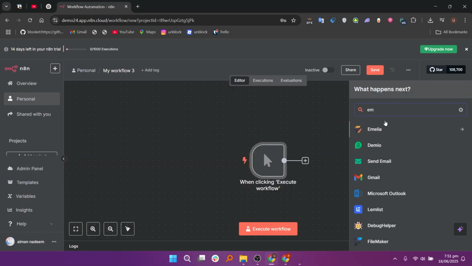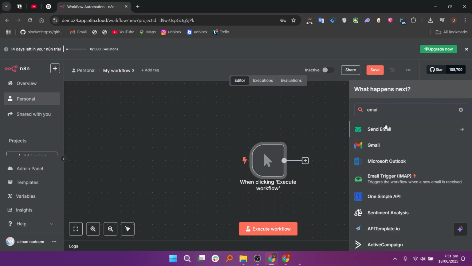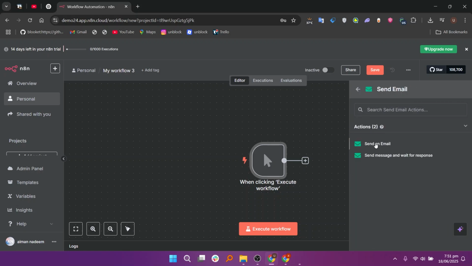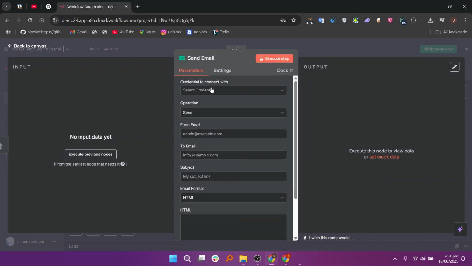To execute the workflow, click the plus icon and search for Email. After that, select the Send Email option. Following that, click Send an email to start. Here, enter the required parameters in the given fields.